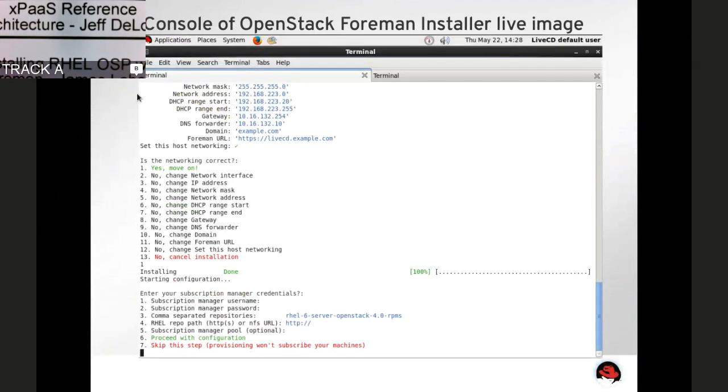You'll see then I hit number 1 and the installation takes place. That'll take a few minutes. There's some SELinux stuff that runs as well, I think, in there. And once that's complete, it's then going to ask you for your subscription manager credentials. So it will actually subscribe your systems to subscription management as part of this process.